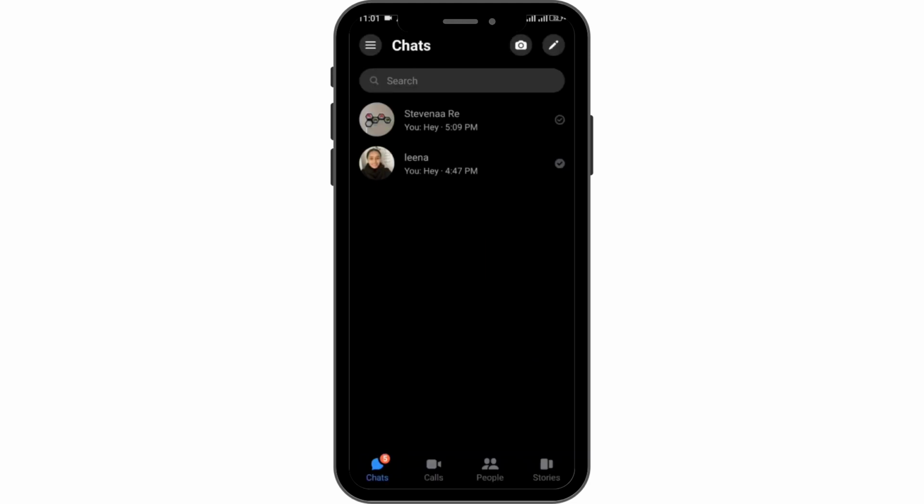And the second reason is if the person has turned off their active status, the way you had done previously, then also you won't be able to see the active status of the person. That means you won't be able to see the last seen on their chats. So these are the two common reasons and fixes for Messenger last seen not showing or working.